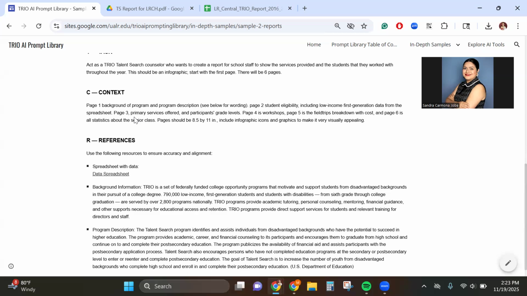And then I told it to do it on an 8.5 by 11, which is a standard letter size. And I made sure to include that it's an infographic so it will know to use certain icons and that I want it to be visually appealing.